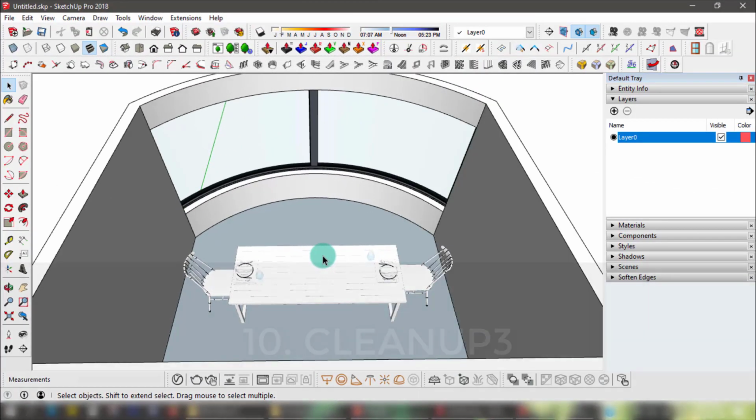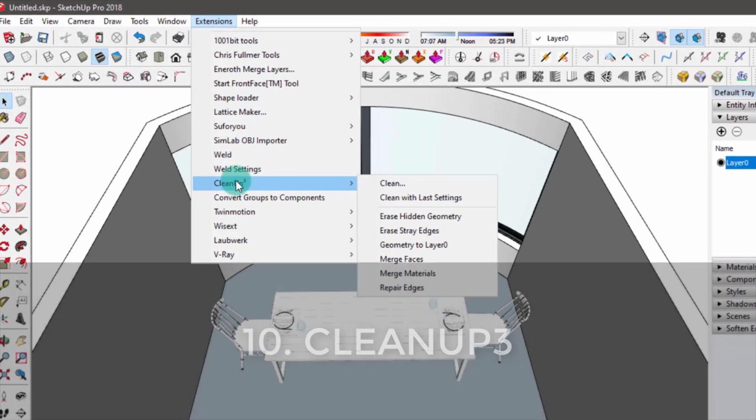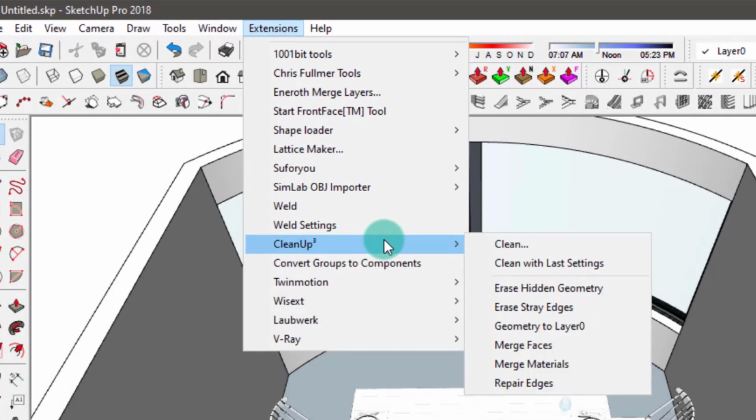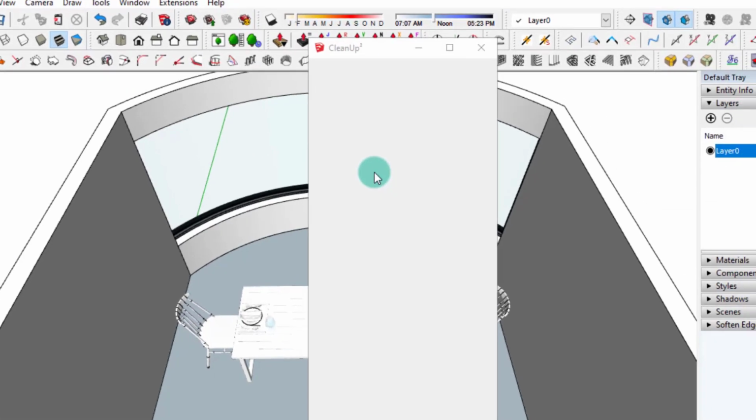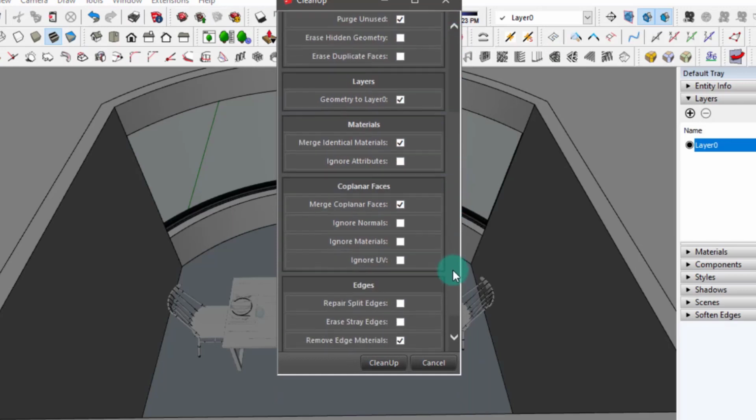Last but not least, number 10, Cleanup 3. Best tool out there, to be honest, to clean up your model from all those extra materials and other nasty hidden glitches that can cause serious damage to a file. Not to mention, it reduces your file size after it's done, so your PC will thank you.